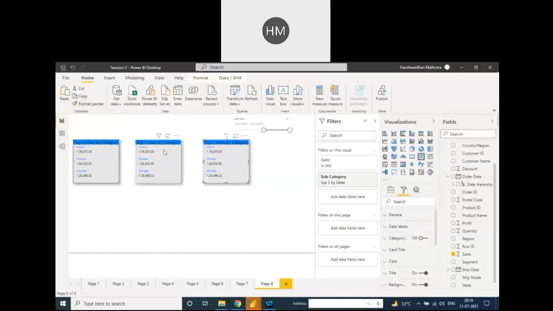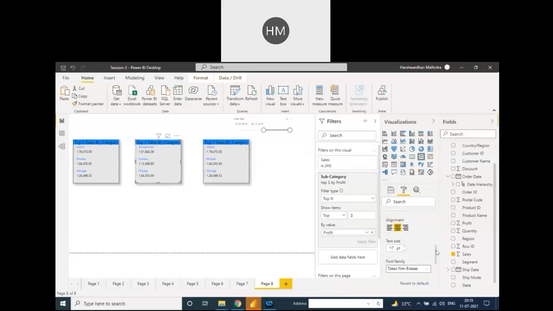Suppose in this scenario, we need a top three category on the basis of profit. So we need to drag and drop and remove the sales here, and use profit. See, on the basis of profit it is chair, phone, and after applying the filter, accessories, copiers, and phones. You need to change the title only: top three profitable category.